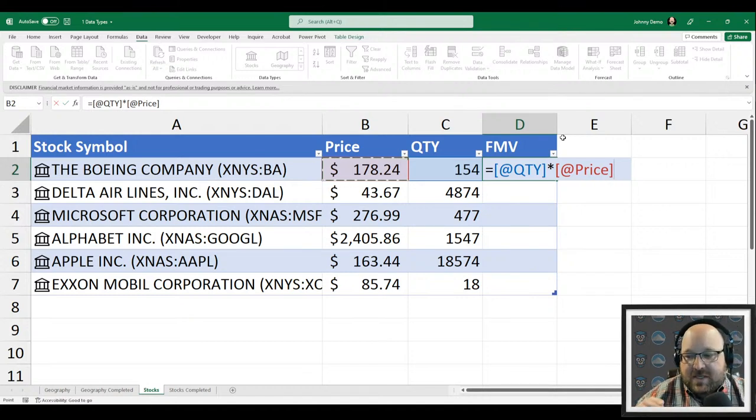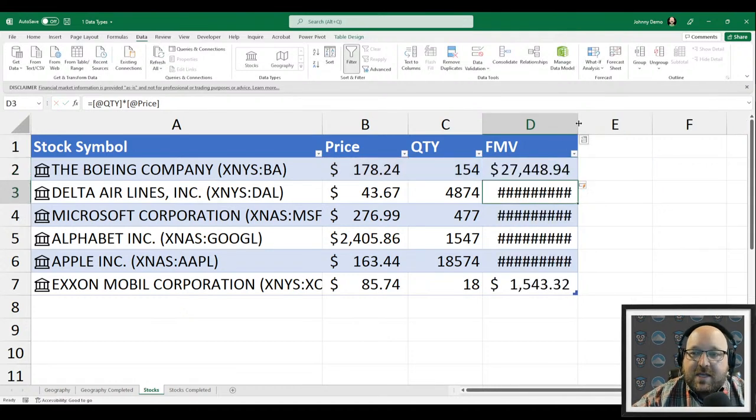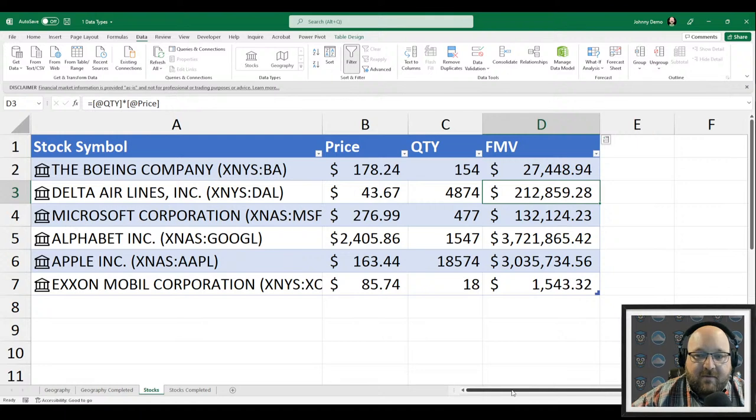Now I want to point out this is not a data type thing. This is a function of tables. So this is its own thing. The other cool function with tables is they will auto-replicate formulas. So it doesn't matter where I write my formula in the column of a table, it will complete that for me. So watch what happens here when I hit enter. It's going to complete that column and replicate that formula for me throughout the whole thing.